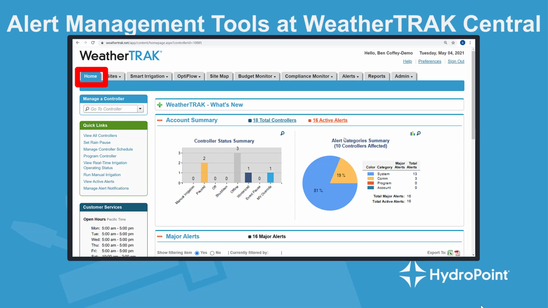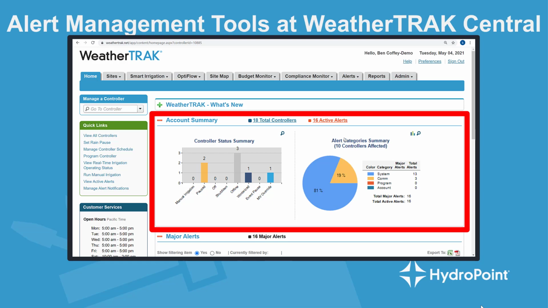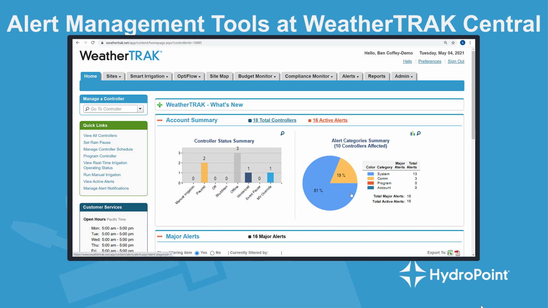Because when you log in, you'll land here on the home page, and the first thing that you see on the home page is our alerts and operations dashboard, which contains an account summary which shows you how many controllers you manage and how many alerts you have, and then we have what we call the controller status summary. And controller status is designed to tell you what a controller is doing right now. So if someone has turned your controller off, or you have controllers that have been paused for some reason, you have immediate visibility into that.